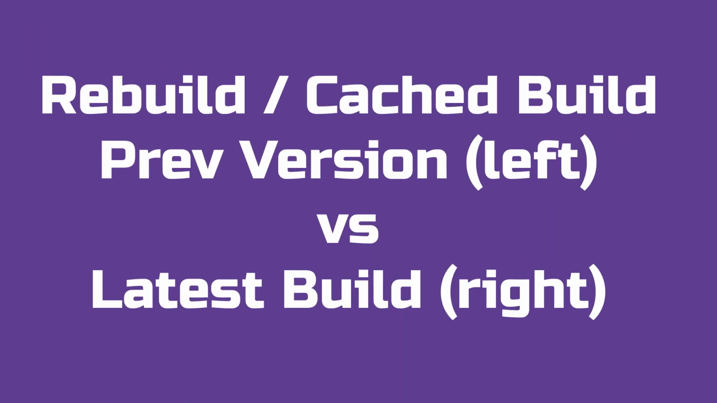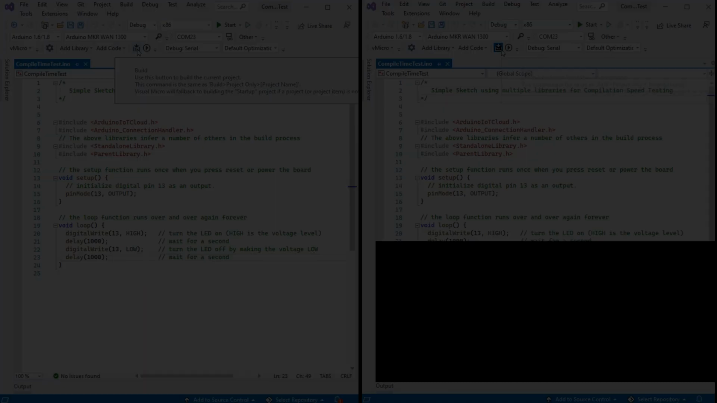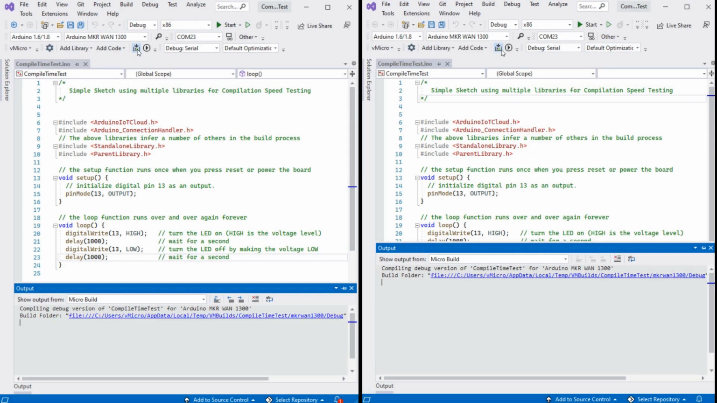On the left we have the previous release, and on the right we have the latest release, which is available for download from the page shown in the top right. As you can see, the latest release has finished compiling after only 11 seconds, whilst the old build is still going for considerably longer.